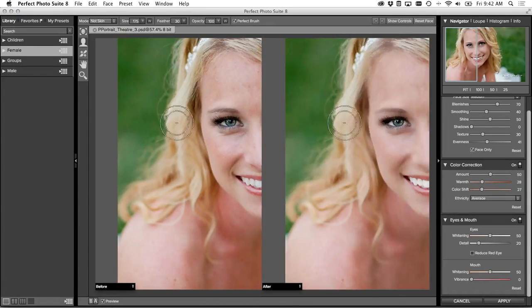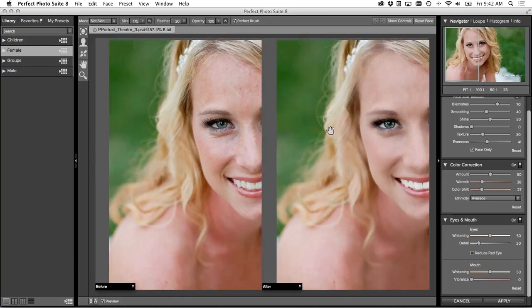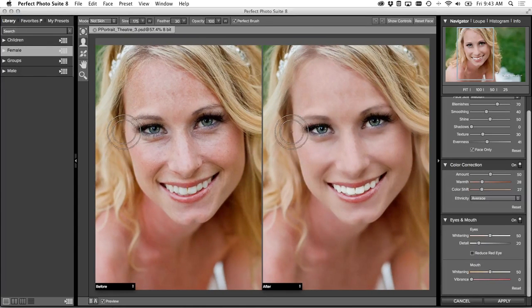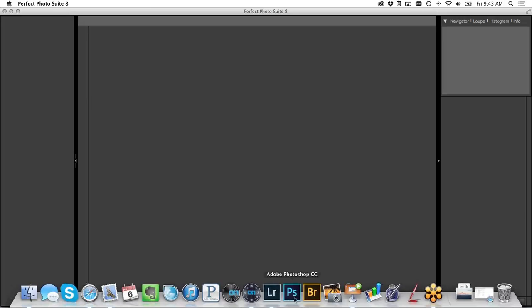Let's take a look at a side-by-side preview so you can see the difference here. The original on the left and the results on the right. There we go. That's Perfect Portrait. All right. Let's go back to Lightroom and we'll show you the next one.